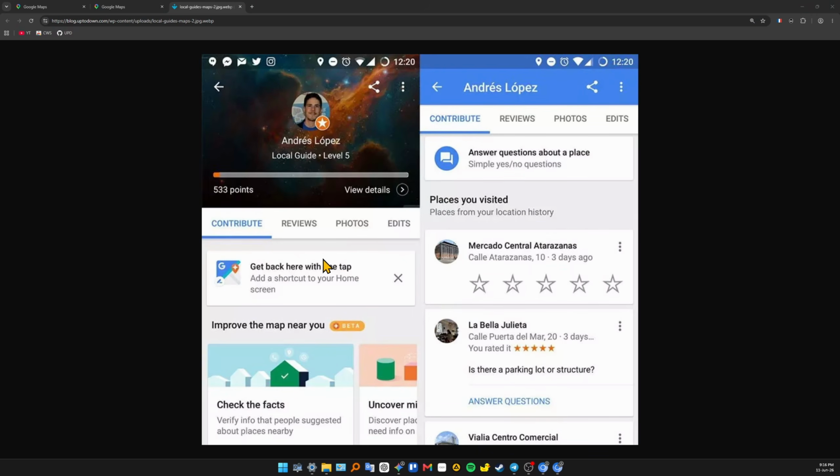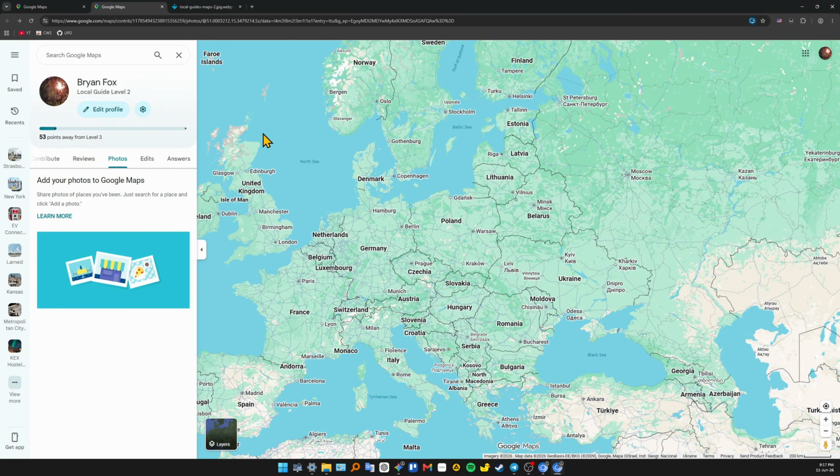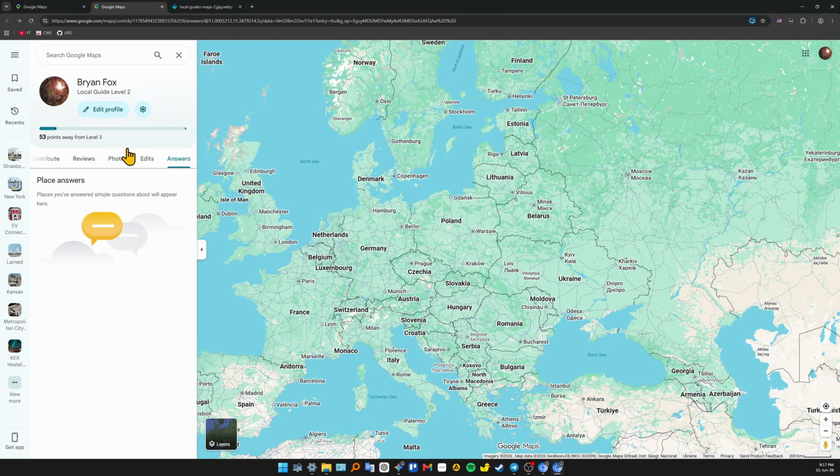So for example, this is what it looks like on the phone, right? There's your profile, and then we have contribute. You go in here, and then you can contribute by reviewing something, putting some stars onto some place, something like that, right? And then, of course, your profile will grow in levels, and you'll get more experience and points. And yeah, the more of these you do, the more you grow your actual profile. So just write reviews, add photos, and perform edits. And then, yeah, you'll be growing your profile in no time. Also answers as well, as you can see.